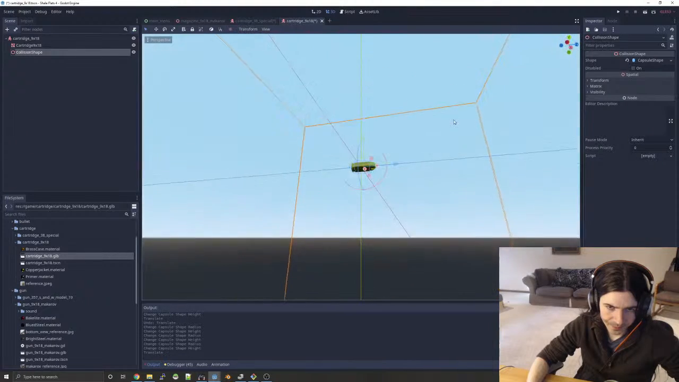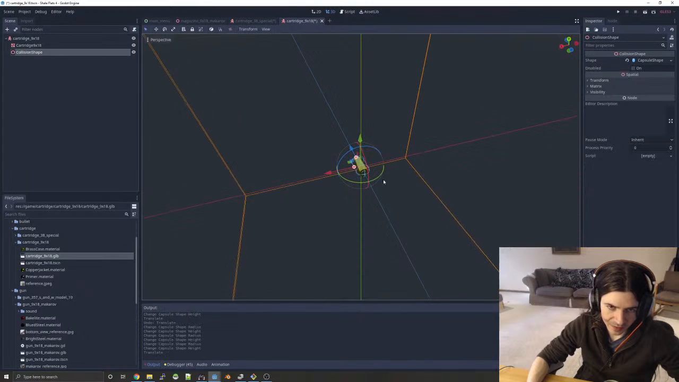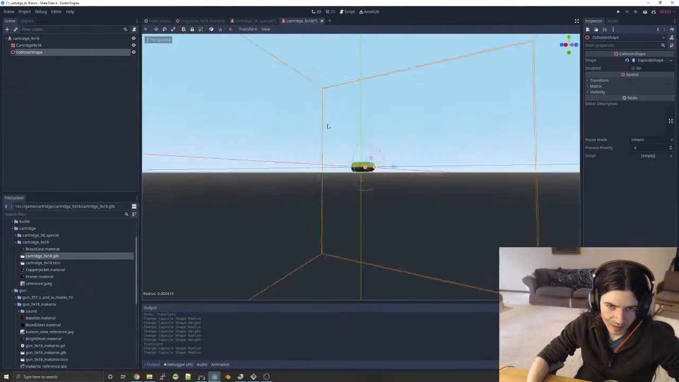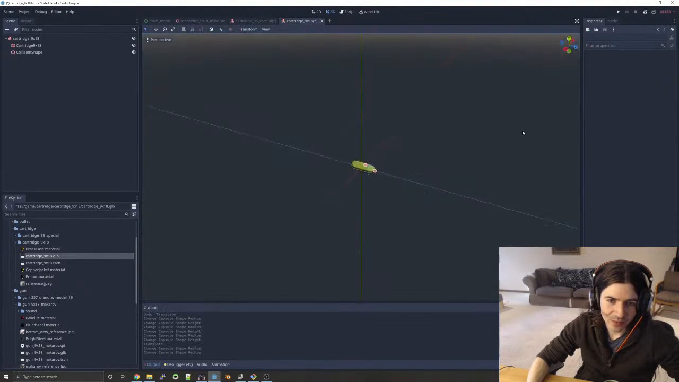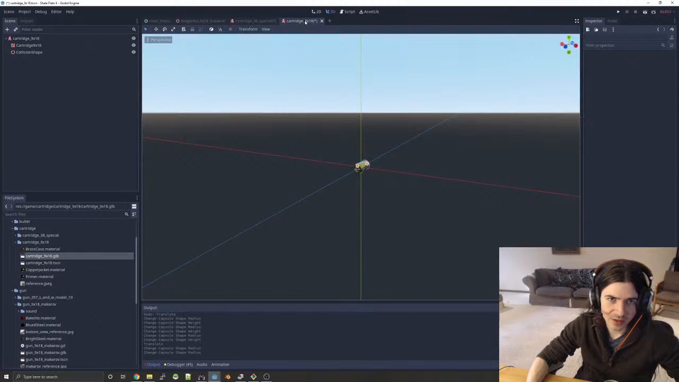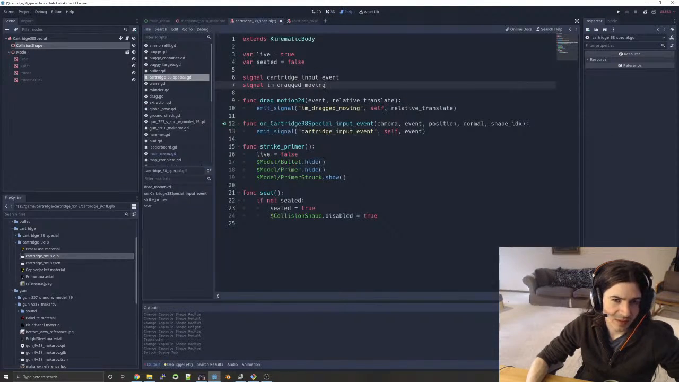Yeah. That is probably fine. We could make it a little smaller even if we wanted. Great. Beautiful. Okay, so it has a collision shape. What else do we need? Is there any kind of scripts on this bad boy? There is.